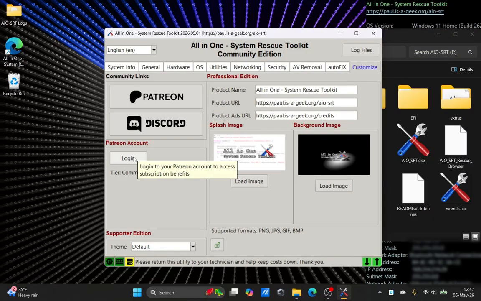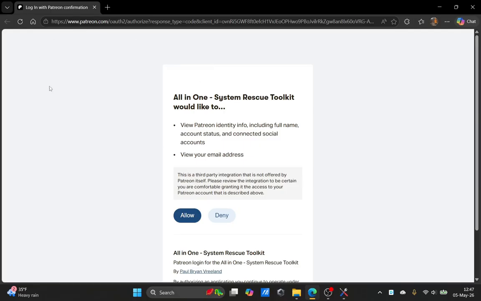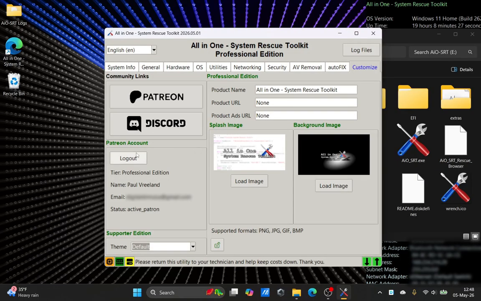So the first step is we're going to log into our Patreon account, this button here. I'm already logged into Patreon and I already have the Professional Edition subscription level. So now that we've logged into Patreon, we can see that our tier is Professional Edition here, and we can see we have an active patron status, and everything is turned green, so we can now configure the toolkit.